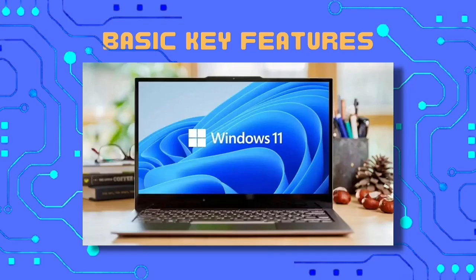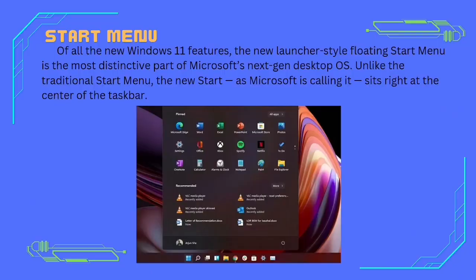So today I'm gonna discuss about the Windows 11 basic key features. So ano nga ba yung mga bago at yung mga basic features ng Windows 11? So una, yung start menu.